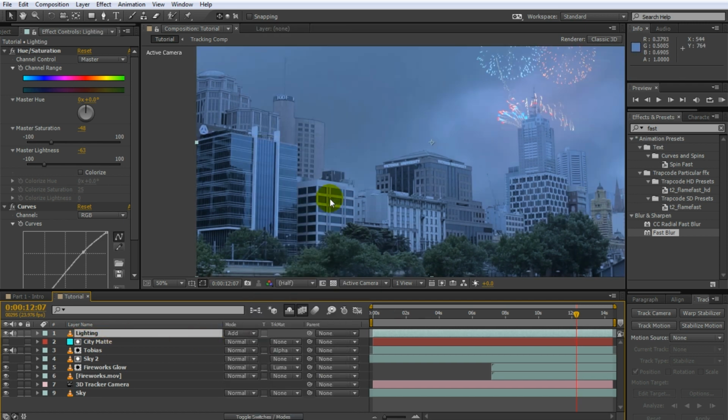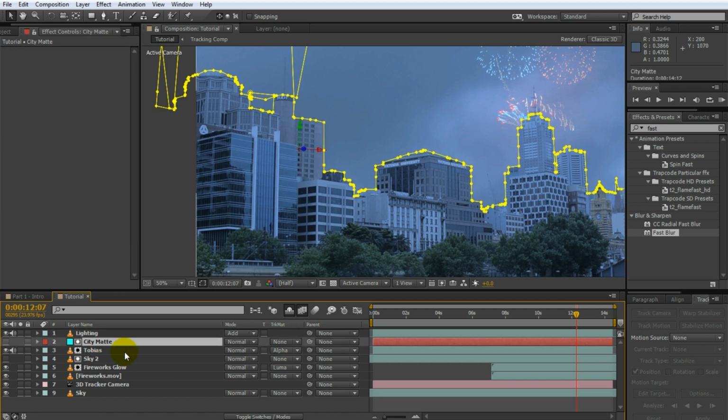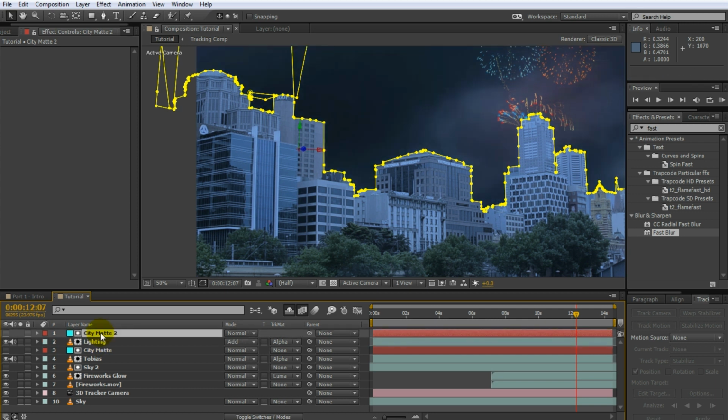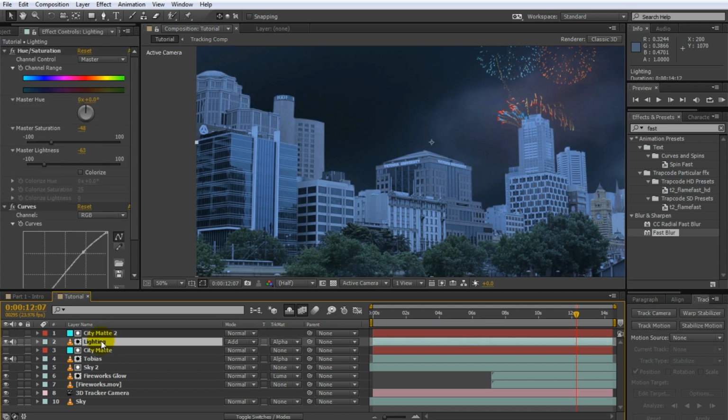Your clip will instantly get brighter, which is what we want, but unfortunately everything gets brighter, including the sky, and areas on buildings that would not receive any light. Let's first deal with the sky by reusing our city matte. Duplicate the city matte layer and place this copy directly above the lighting layer. After Effects CC automatically sets the track matte option of the lighting layer to alpha, so the glow now only applies to the buildings in our shot.